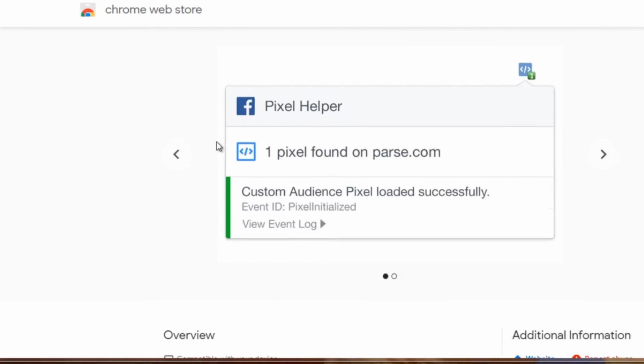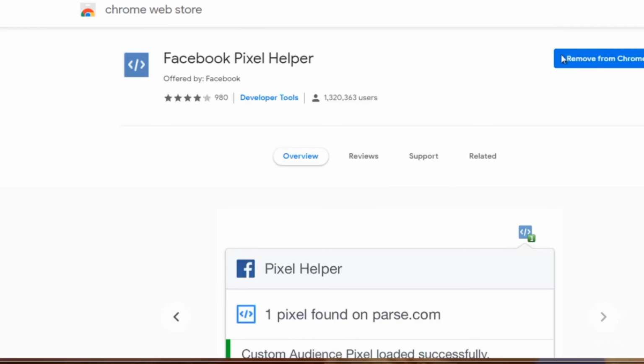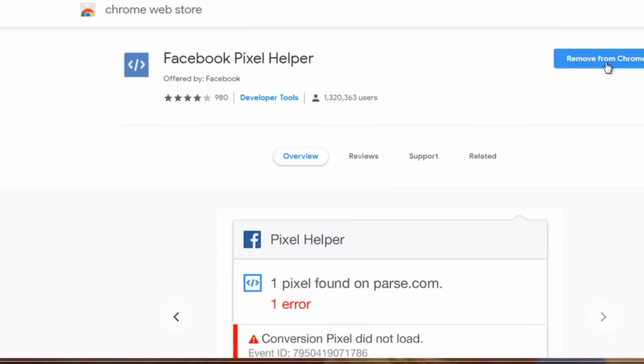As you can see, this is an example of what you would see. If you go to a page, it would say a pixel is found. So go ahead and click Add to Chrome. As you can see, I already have it in my Google Chrome extension library.